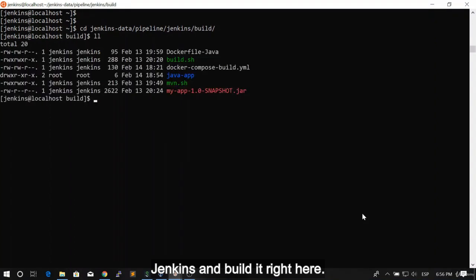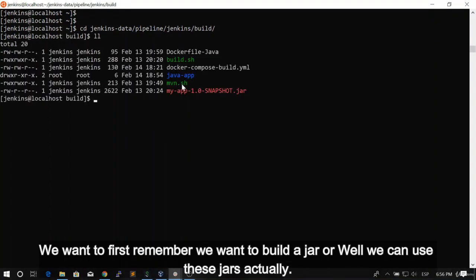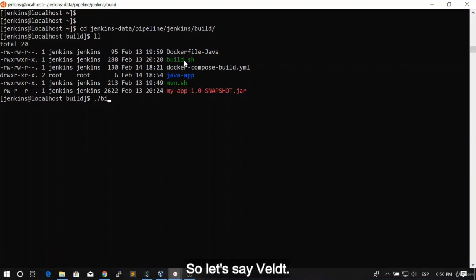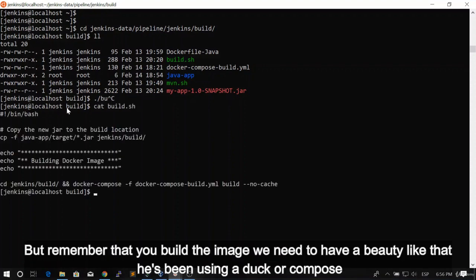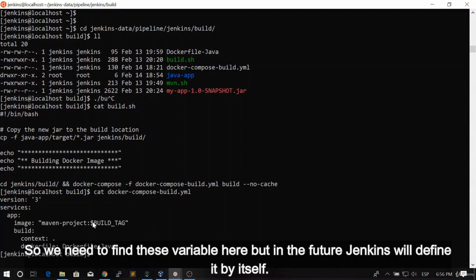So right here, we want to first remember we want to build a jar, or well, we can use this jar actually. So let's build the image. So let's say build, but remember that to build the image we need to have a build tag that is being used in the Docker compose build. So we need to define this variable here, but in the future Jenkins will define it by itself.